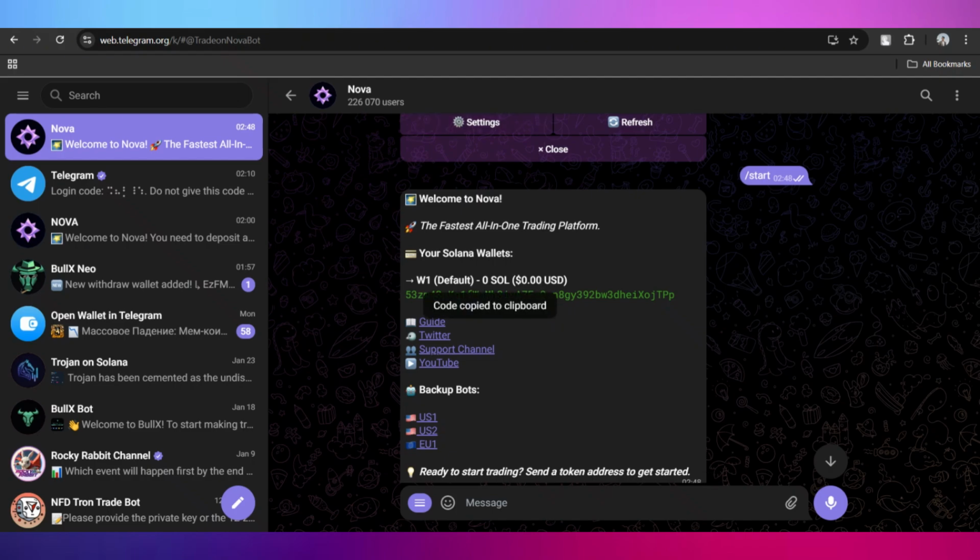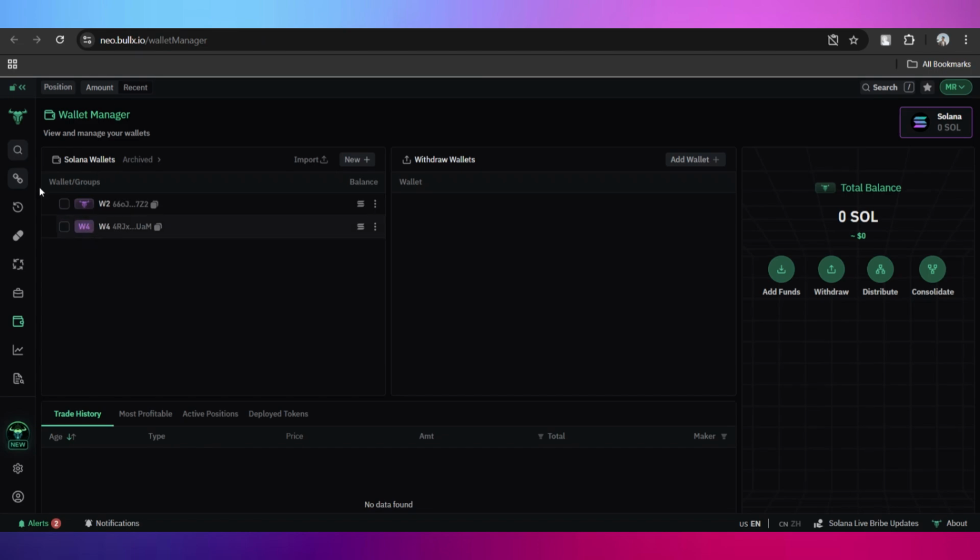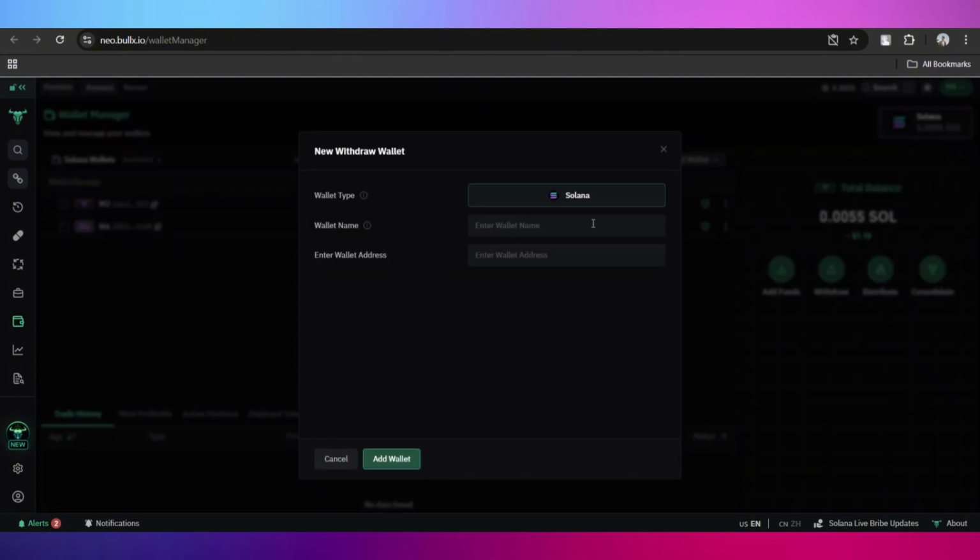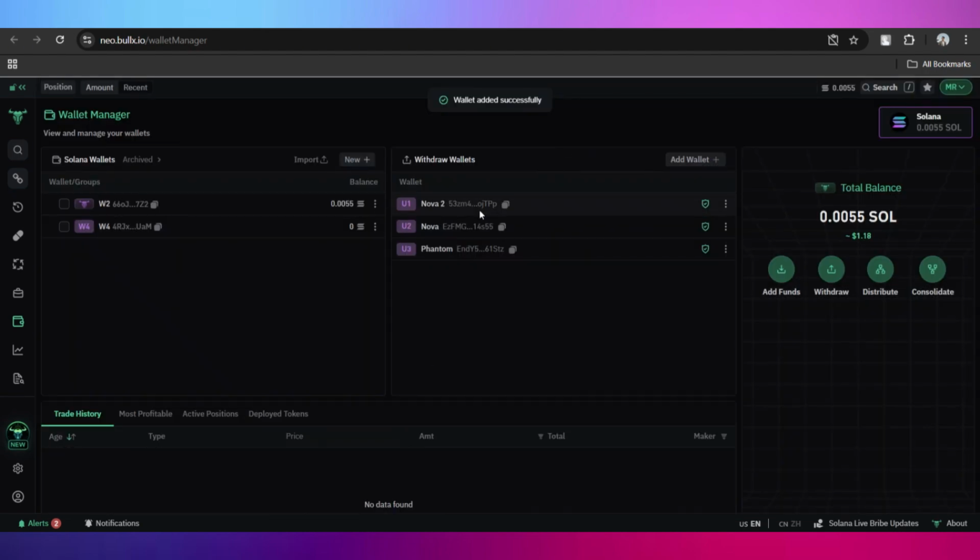Now what we can do is head over to Bullx. Now I am in my wallet manager of my Bullx account. Here I can head over to the add wallet button. I can name this wallet Nova. This is my second wallet, so I will name it Nova 2. Paste the address, click on the add wallet button, and once you do that, you'll see that your wallet is now added and ready to use with Bullx.